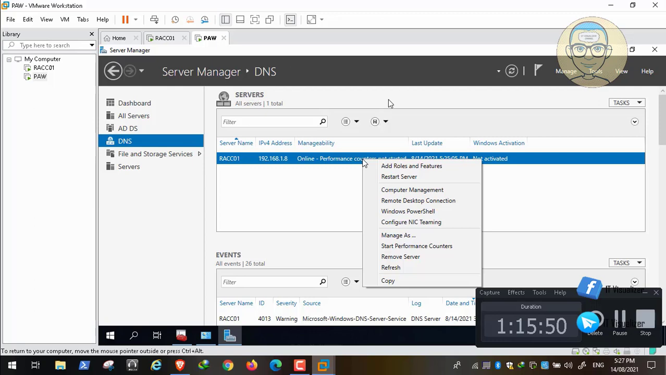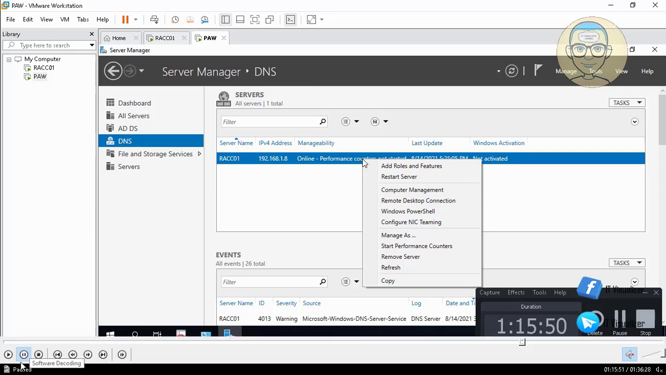This is the third tool that you can use to manage the server. So you can manage it from here, add roles and features, restart the server, make a remote desktop connection, open a PowerShell session. All of this can be done from here, or from the REST tools, remote server access tools, or from the Windows Admin Center. So these are the three ways to access the server remotely through a graphical interface.